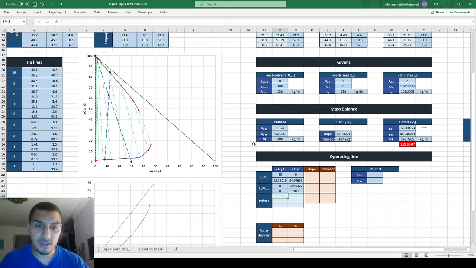So what I'm doing now is that I got these two lines and I want to get the point O. Actually, this is what I need to do now. And to get the point O, which is the intersection of this line and this line, I need to get the slope and the intercept.